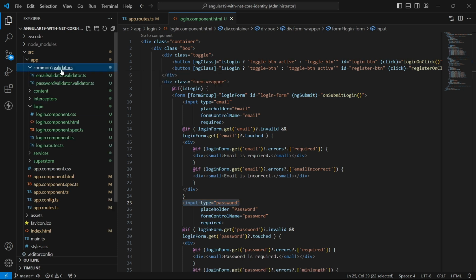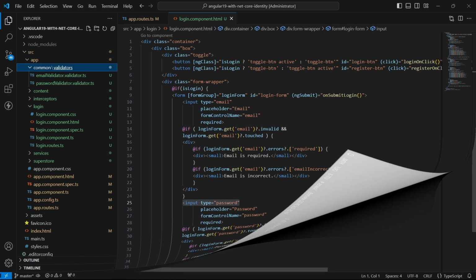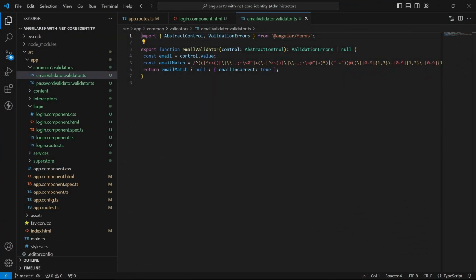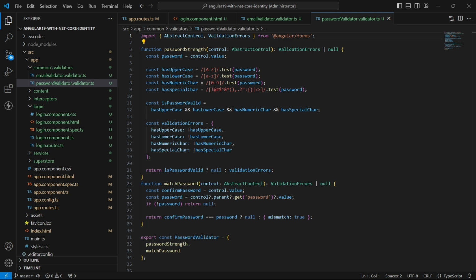In the Common Validators folder, we have an email validator to validate the user's email, and a password validator to validate the password string in the login form and to validate that in the registration form the password in the password field matches the password in the confirm password field.